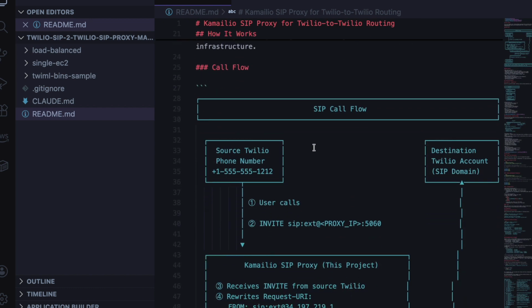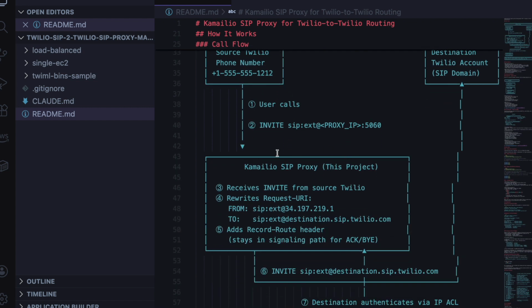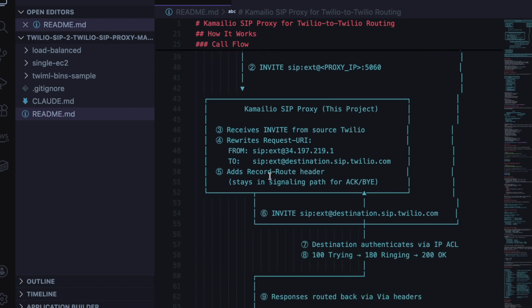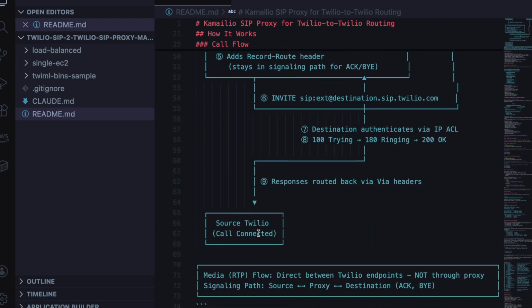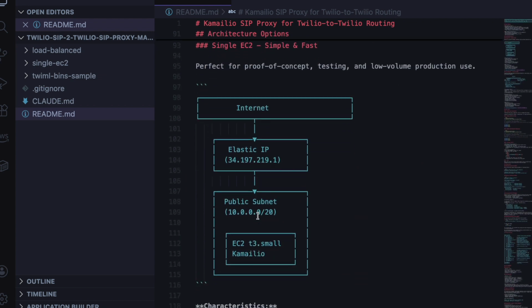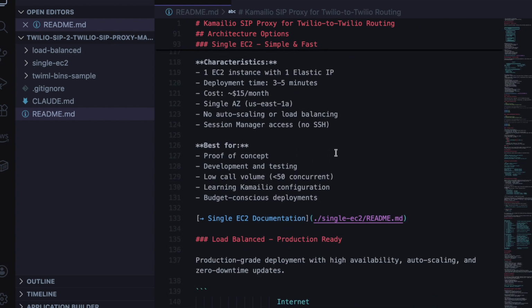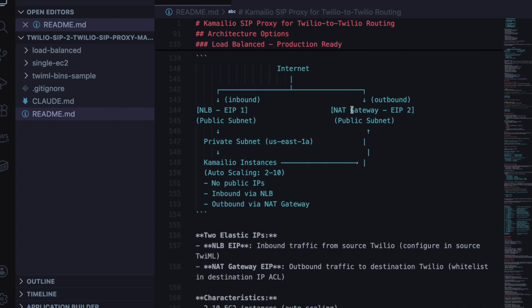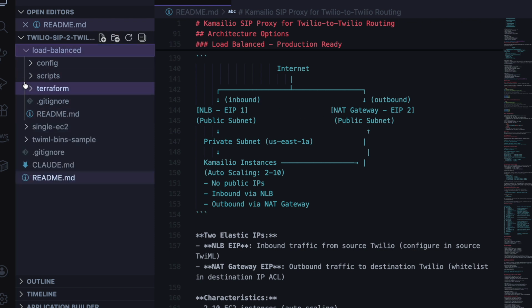Here's the basic call flow from the source Twilio account. We will call that. It will send that to a proxy, and then it will go to the destination Twilio account. You can spin this up with a single EC2 instance or use the load balanced approach that uses a network load balancer and two or more EC2 instances and a NAT gateway. And we'll choose that option.